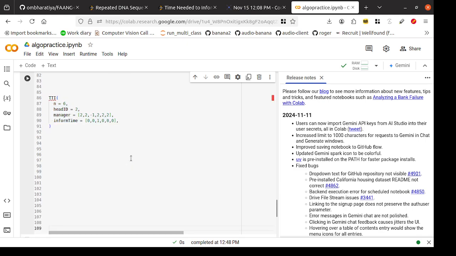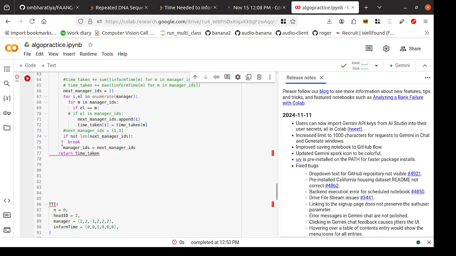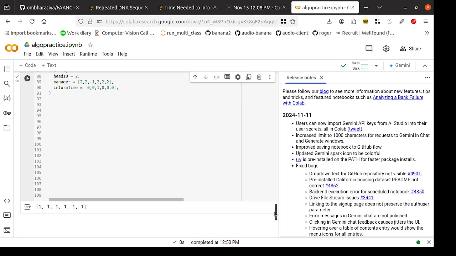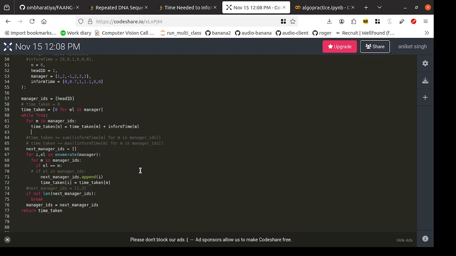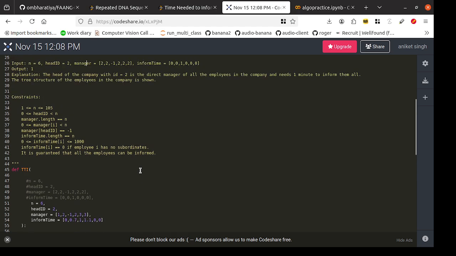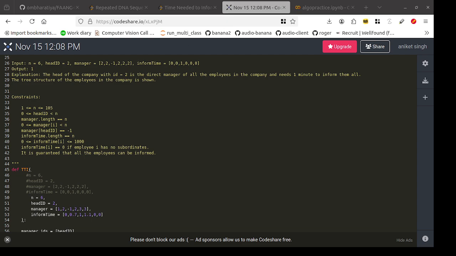Okay, this will be that. Let's try this out. Again it will cry for tabs and spaces. So finally it becomes 11111 because that is the time that it took. This site has horrible test cases.